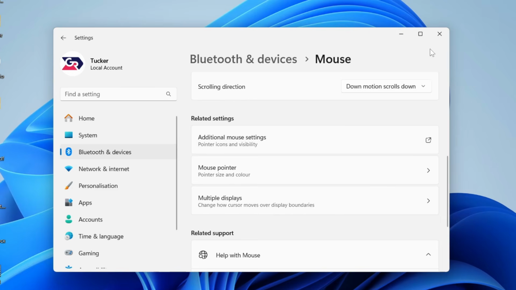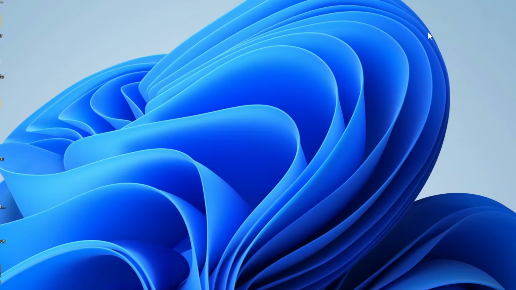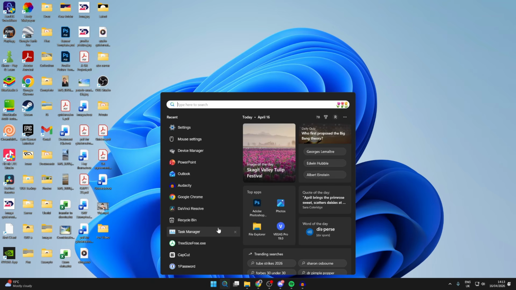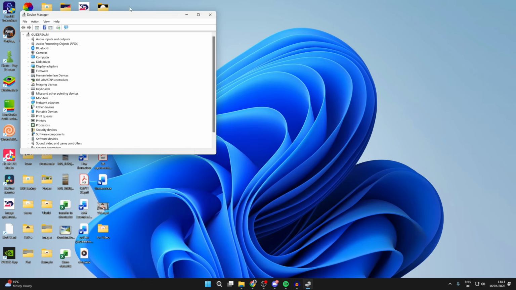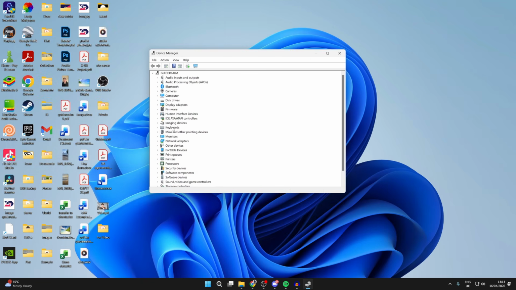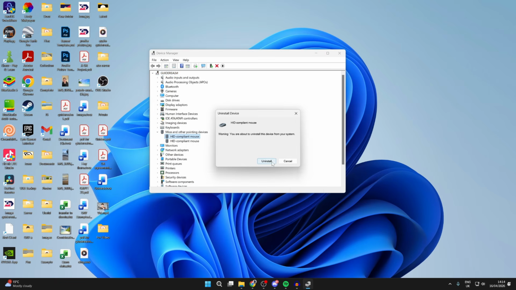If you're still finding it's not working correctly though, you can come out of here and press search at the bottom and type in device manager like so. In here, you want to come over to the left and find mice and other pointing devices and press the arrow to the left to expand it. You're going to have these HID compliant mouse entries and you can right click on them and press uninstall device and confirm the decision. And you can repeat that.